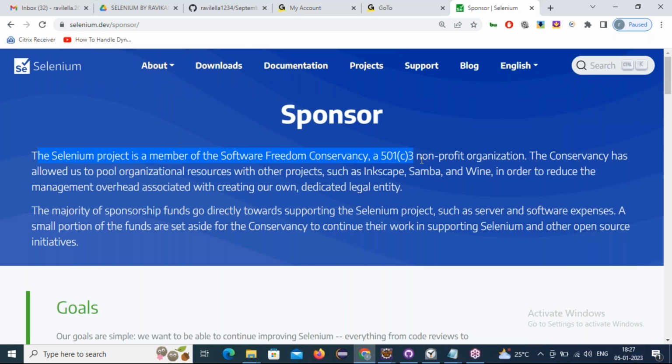See, the Selenium project is a member of the Software Freedom Conservancy. The conservancy has allowed us to pool organizational resources with other projects such as Inkscape, Samba, and Wine, in order to reduce the management overhead associated with creating our own dedicated legal entity. The majority of sponsorship funds go directly towards supporting the Selenium project, such as server and software expenses. A small portion of the funds is set aside for the conservancy to continue their work in supporting Selenium and other open source initiatives.